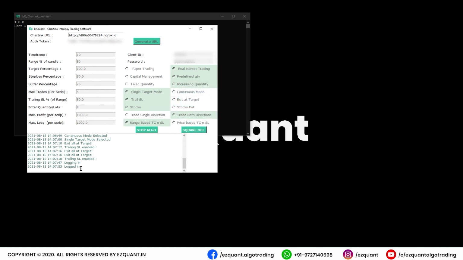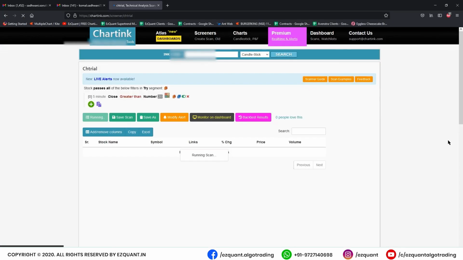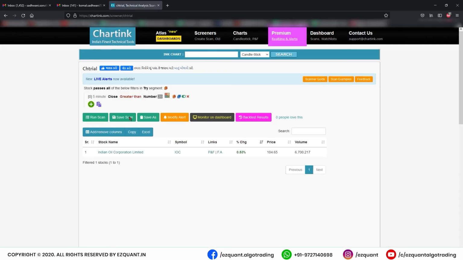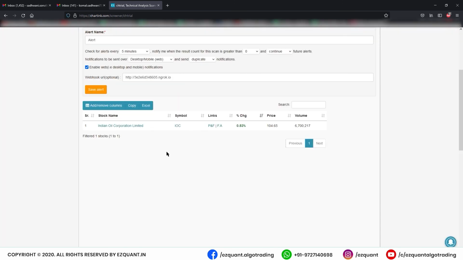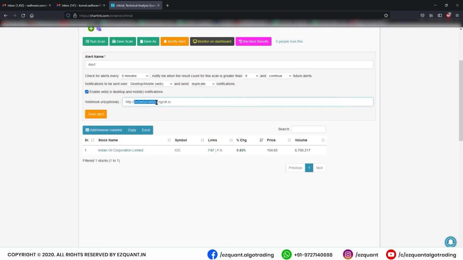So as you can see, we are logged into the system. That means the algo is active now. We can paste this URL in our charting alerts to start receiving the alerts. Here I have a sample scan available. I'm just going to click on modify alert. I'll paste my charting URL over here.